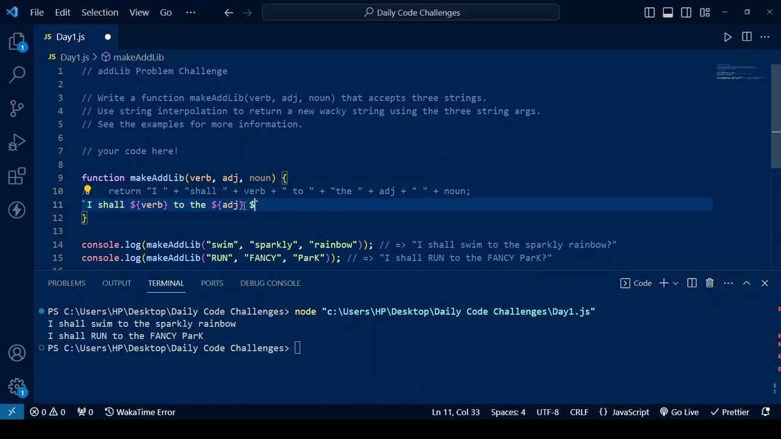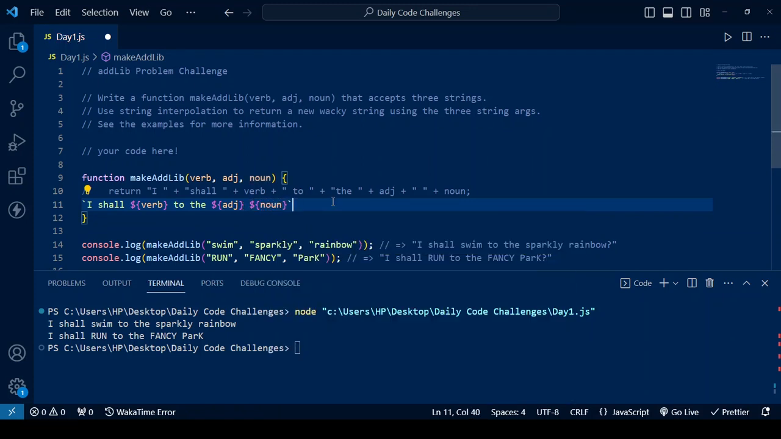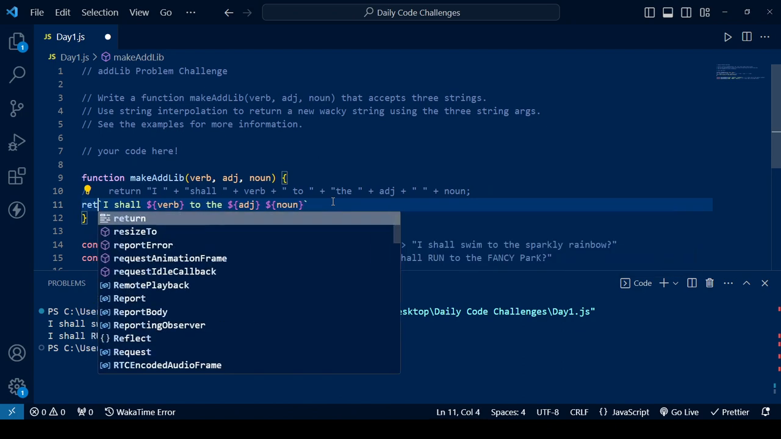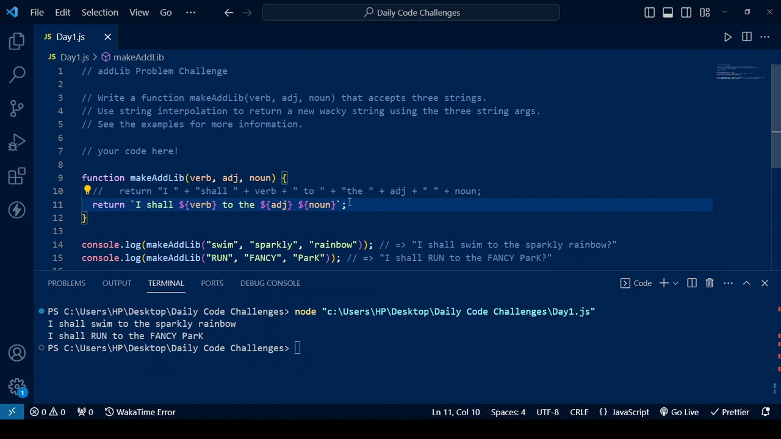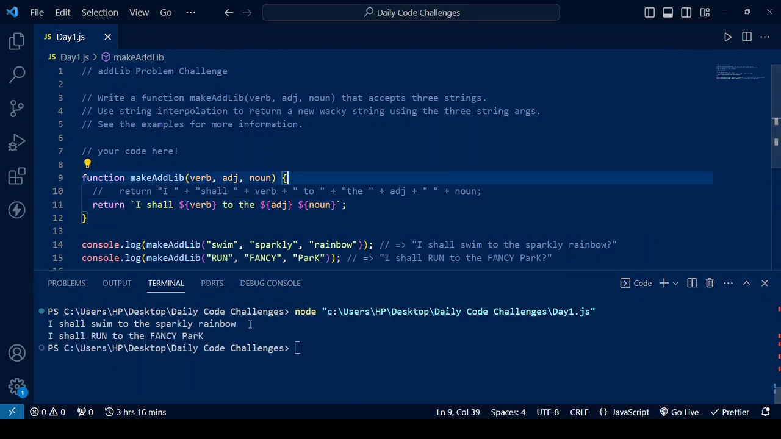We say dollar sign, quotation mark, "I shall", quotation mark, dollar sign and curly brace. So inside this curly brace, we simply put noun. But we also need to use a return statement. So we simply write return and we save. Okay, let us run this and see if we get it. Let me close this part. Yes, close. And let's run this function again. Okay, so we have "I shall swim to the sparkly rainbow."